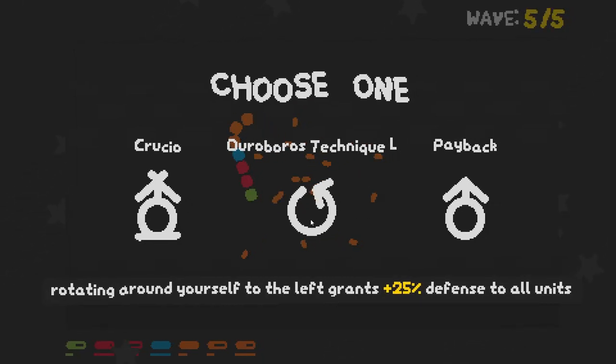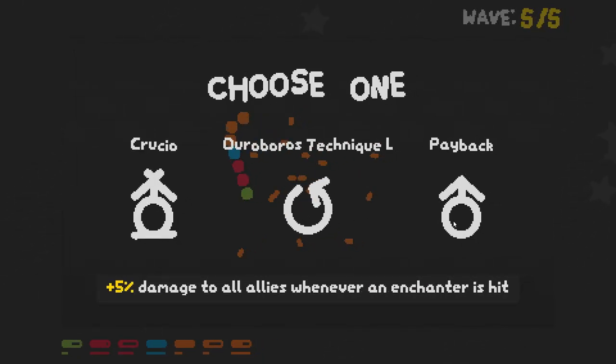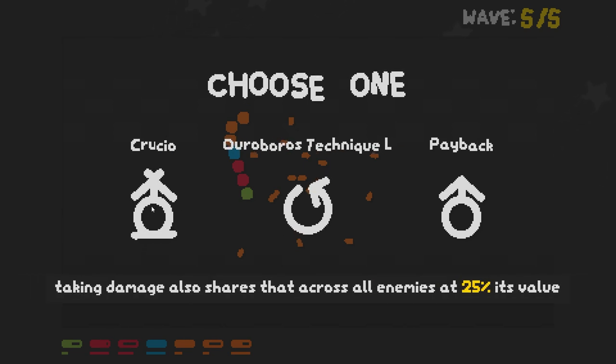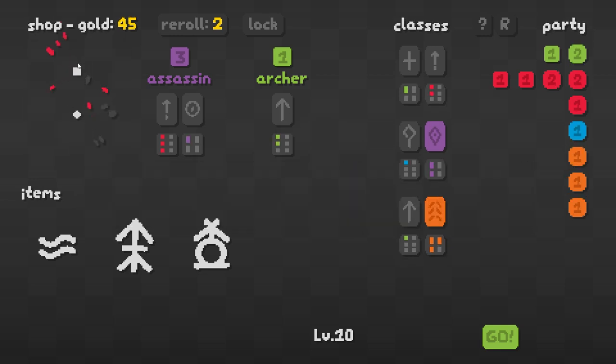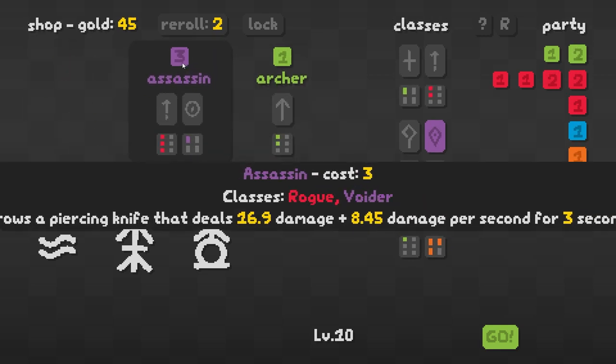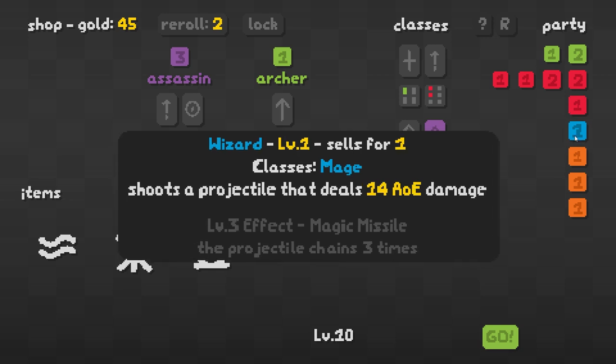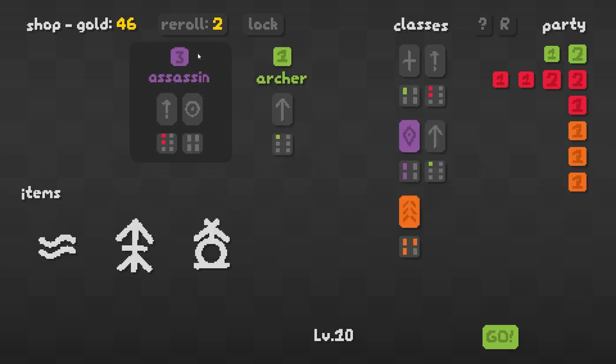So, rotating yourself to the left grants defense to all units, extra damage to all allies whenever an enchanter is hit. Taking damage also shares that across all enemies at 25% of its values. Yeah, let's go with that. That sounds incredibly good. Alright, there's another level of that. Assassin. Piercing knife deals damage. That's good. Let's get rid of the wizard.